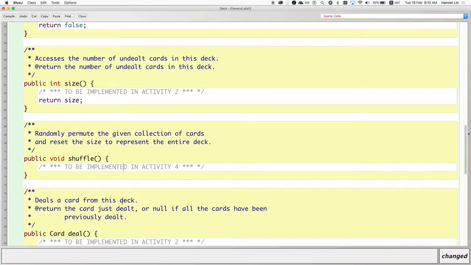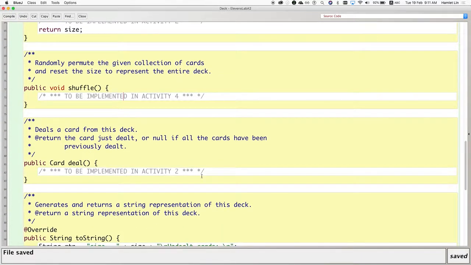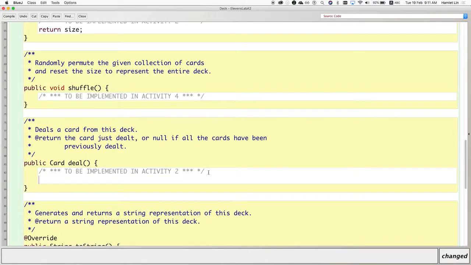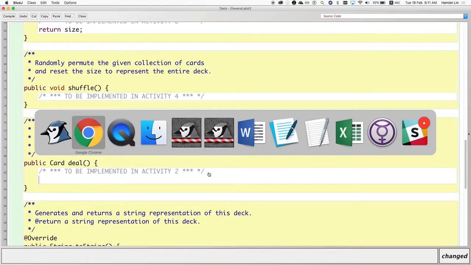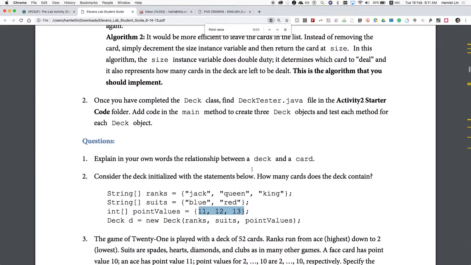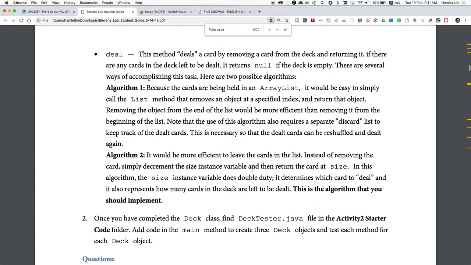Alright, so shuffle. Randomly permute the given collection of cards and reset the size to represent the entire deck. I think this is to be implemented in activity 4, so I'm not going to go over that. But the deal method, we have to complete it here, yes? What should we do? You can use an if statement for the null. Well, because you're using the second algorithm for deal, because you're just using size.